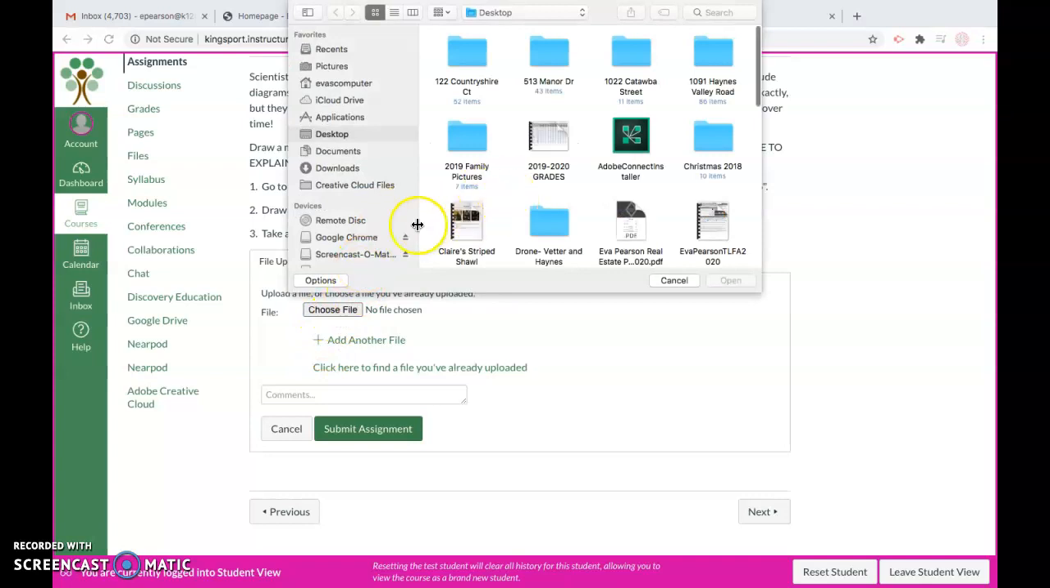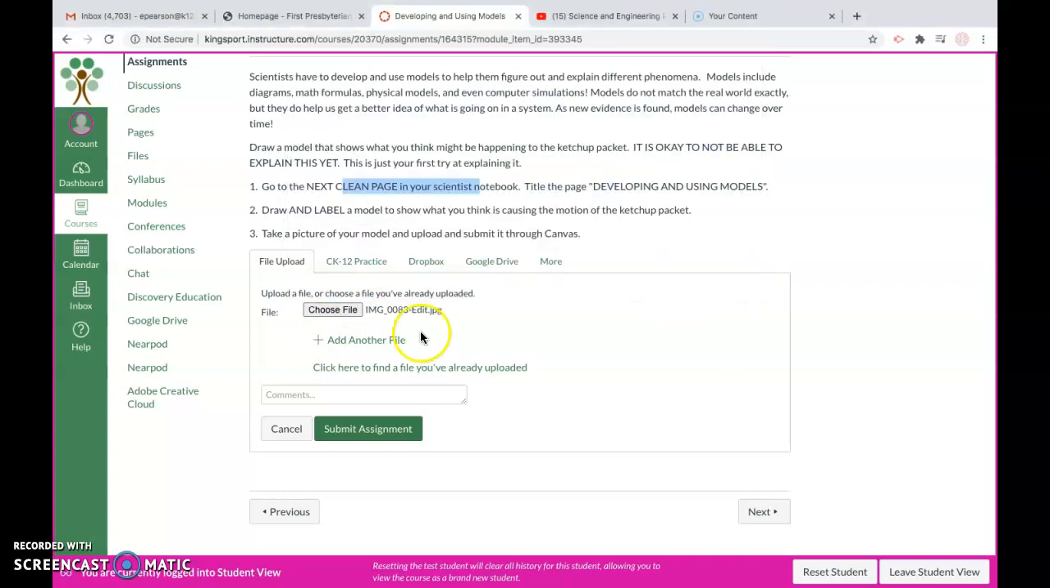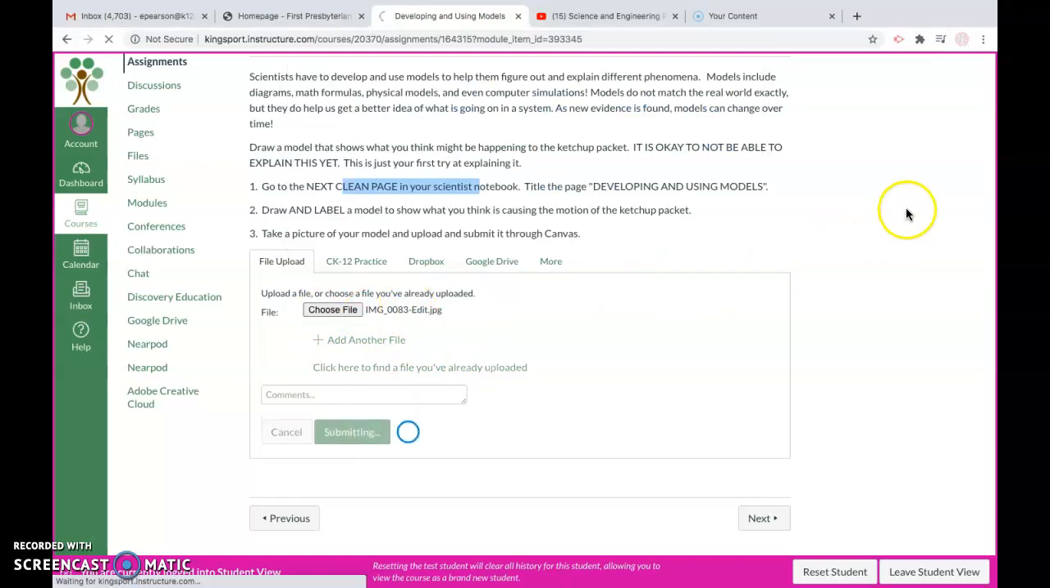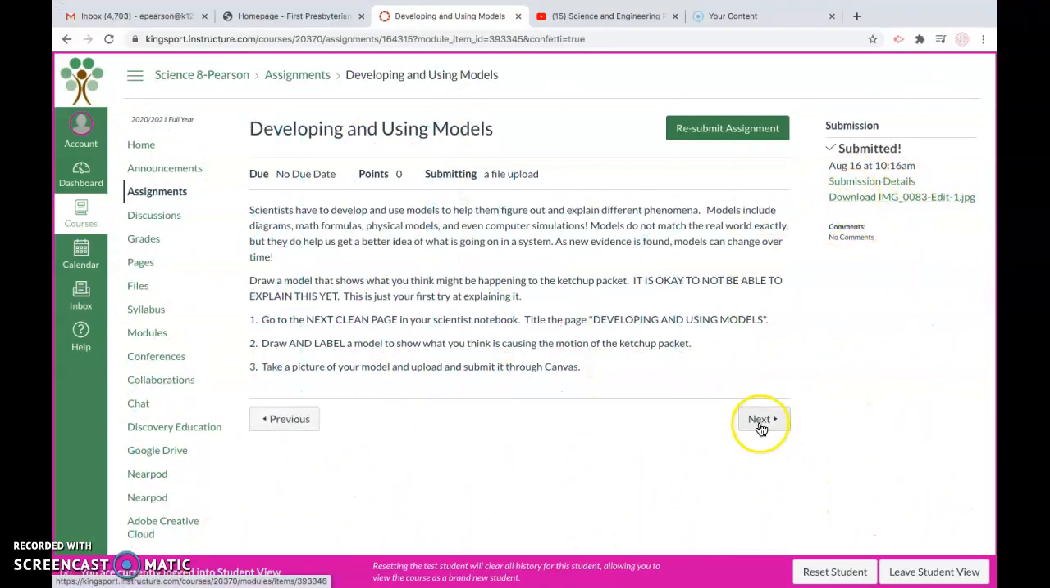Okay, so let me just show you. I'm just going to pick, here's the picture of my kids. You've attached your file, you've submitted it. Okay, and it will show that you've submitted it, your confetti, and it will show it over here.